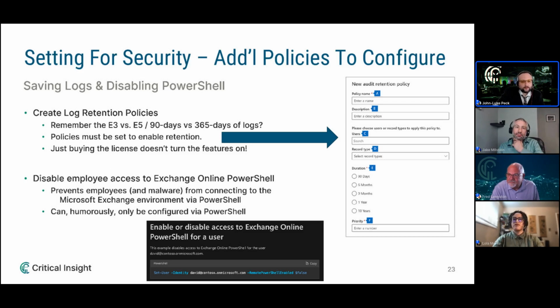But the important part to remember is that just buying the license does not turn on the feature. And I'm going to keep coming back to this because it's very important for Office 365 admins and owners to recognize here. Just because you're paying for it does not mean those services are turned on or set up correctly.